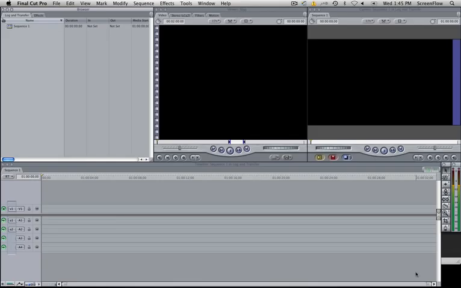Pretty much once you open it up and get your media mounted, you can let go of the mouse, you don't have to touch it again. You can fly through all your media using just the keyboard, do it really fast and efficient, and get on with your edit. So let's get started.